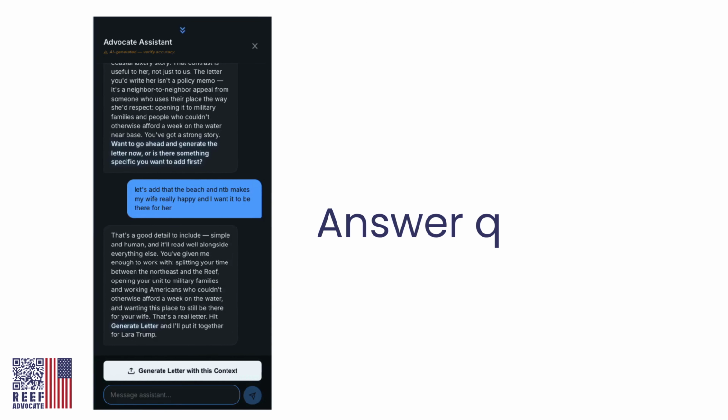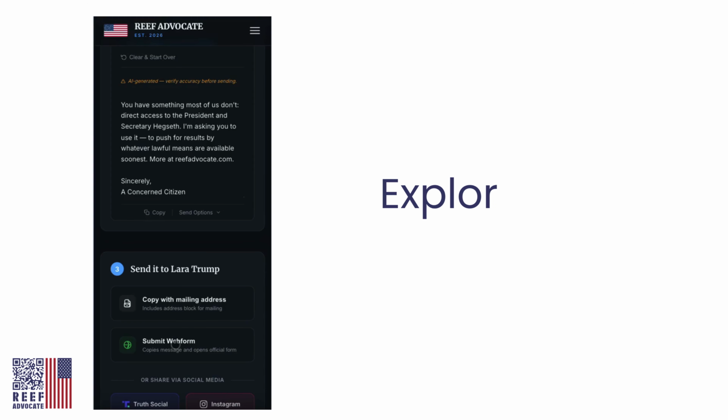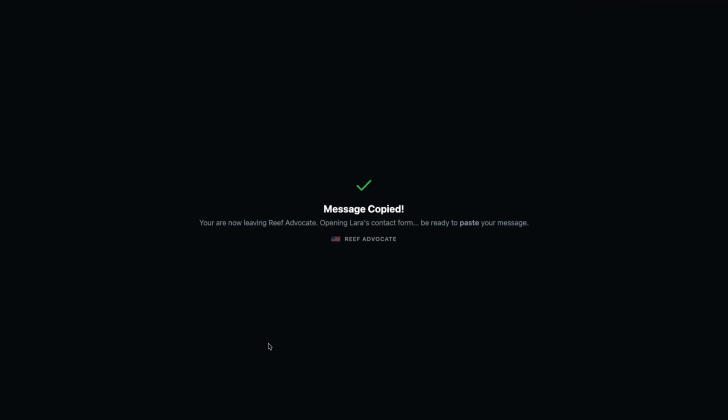So then, yeah, feed it. You can feed it a little more information. So here I'm adding that North Topsail Beach makes my wife really happy, and I want it to be there for her. And then you can click generate in that window. It'll come back. It'll have generated a new letter for you with that letter length, 2,000 characters.